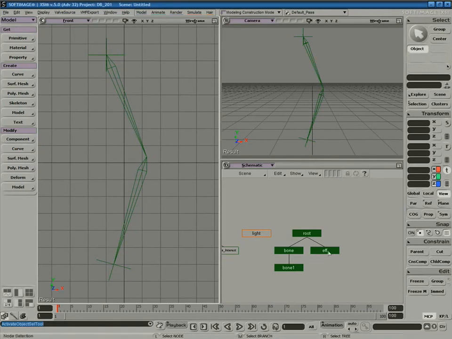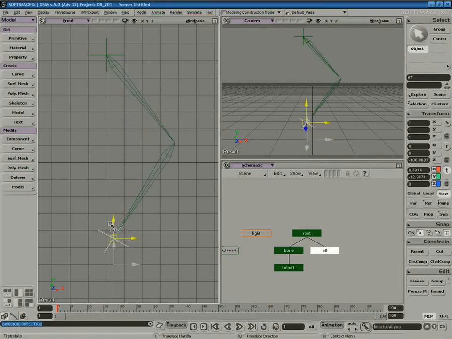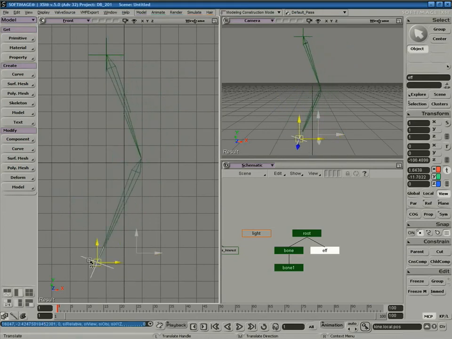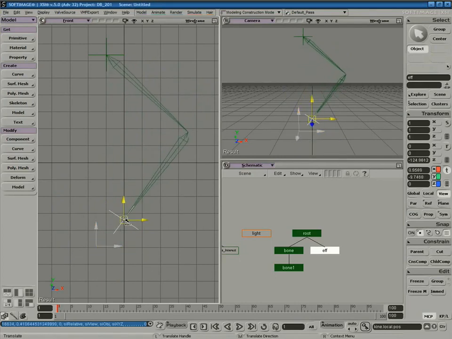Select the effector at the end of the chain, and in this case, the effector is used for inverse kinematics. If I move the effector, the bones will try to follow a natural movement, trying to simulate how bones would actually move in a human body. This is called inverse kinematics.